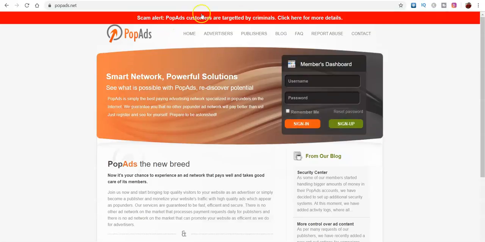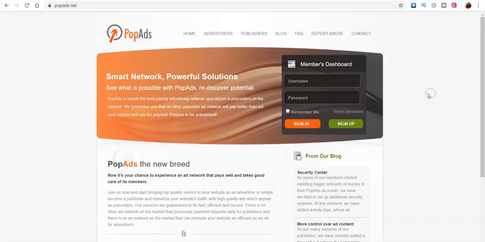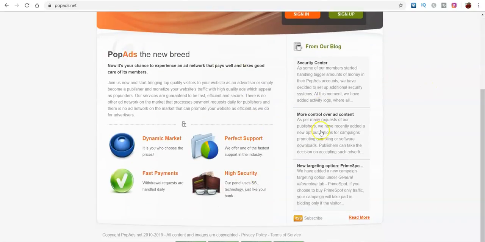It says scam alert. Okay, so let's see. Oh, okay, they're not saying that the website is a scam. They're just saying that there are a lot of false websites trying to portray themselves as this website. So they're letting people know that the only official website is popads.net. Okay, so when you're looking at this, we know this network gets a lot of affiliates.